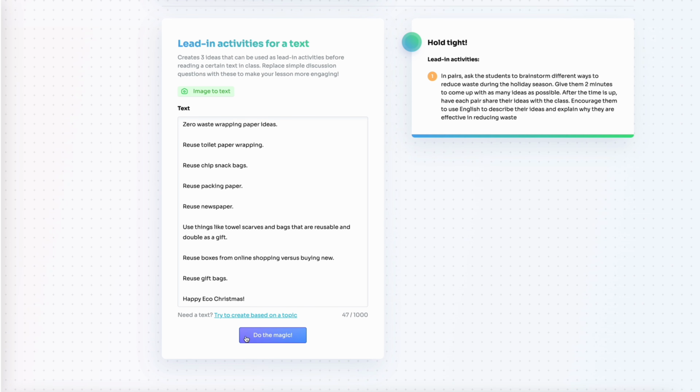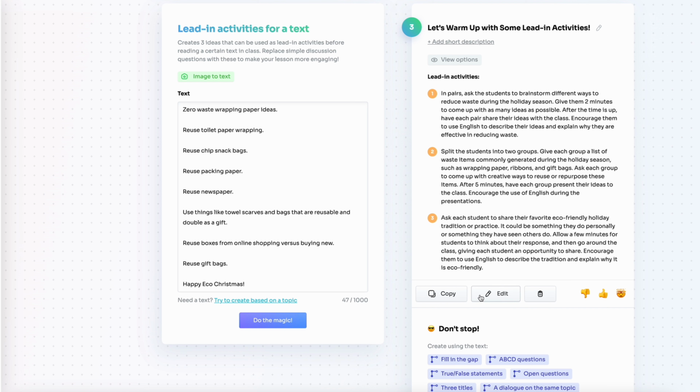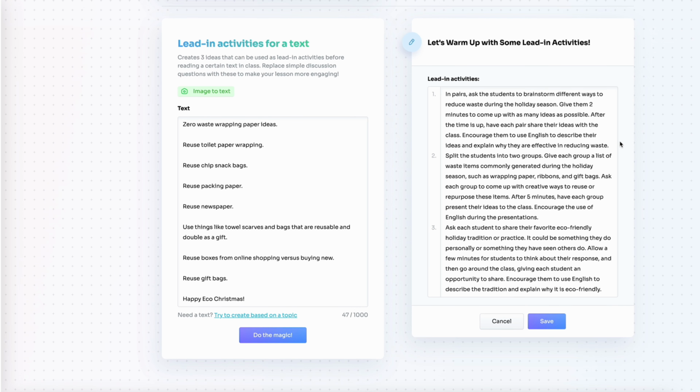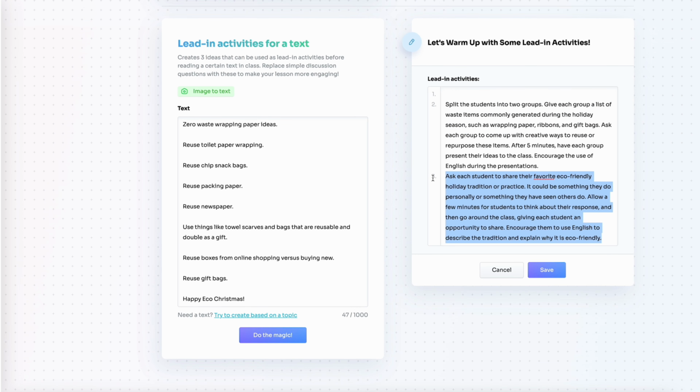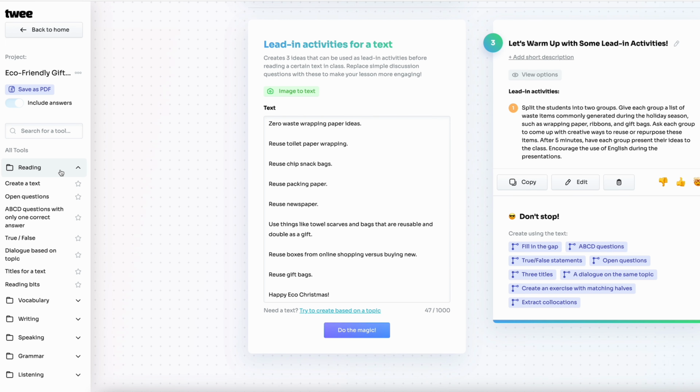I copy the transcript into the input field and get 3 lead-in activities. Of course, I don't need all 3 of them, so I choose the one that I like and I delete the rest by using the edit button.